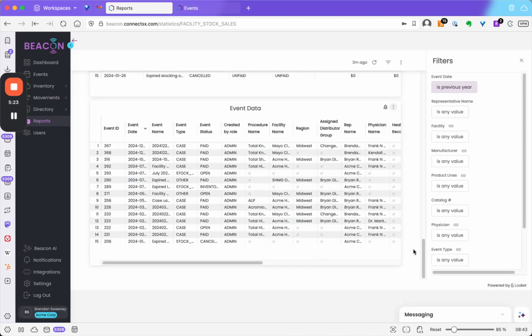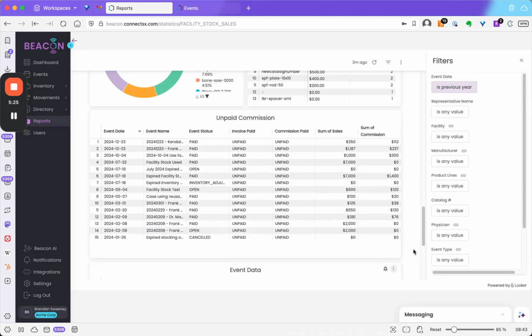So this is a really great way to just get your facility stock sales data right off the cuff without having to do much work. I really recommend, if you are using stocking orders, to come in here and check it out.